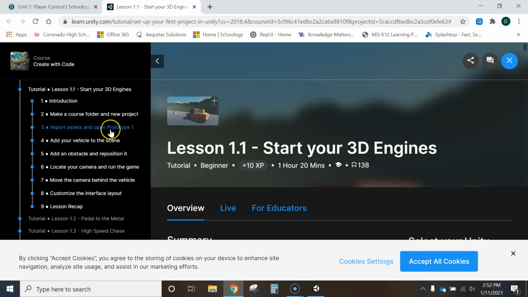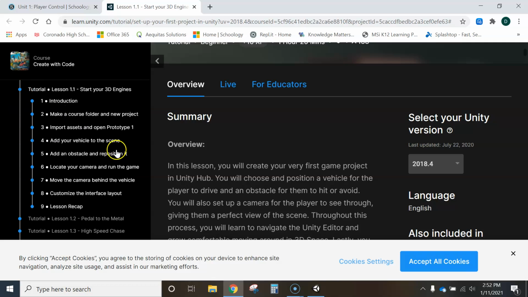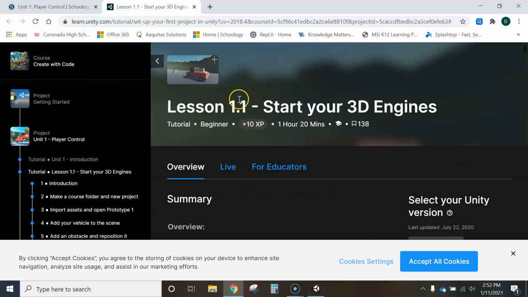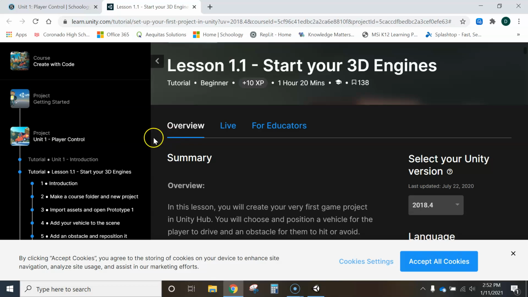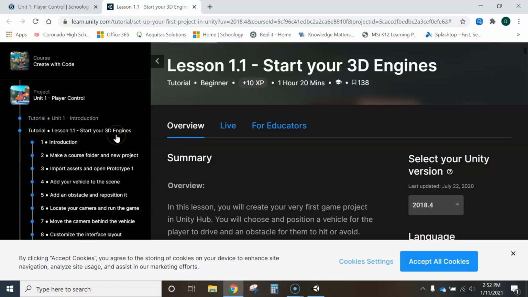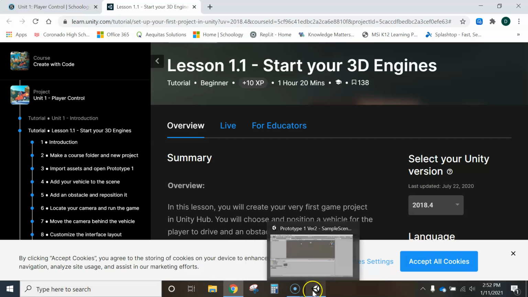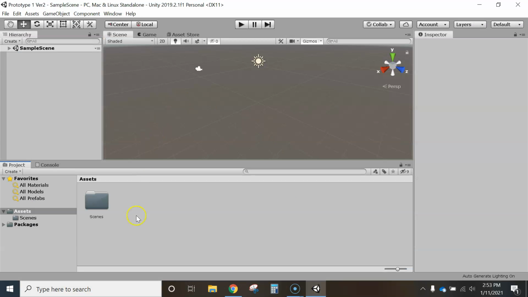Then when he has you import assets, he has you do it from this website, because they have the assets somewhere up here on the site. But rather than doing that, it takes a lot longer. I'm going to have you guys just do it the fast way, and that's from my folders here at Coronado. So I'm going to go back to Unity here, and I'll show you that.